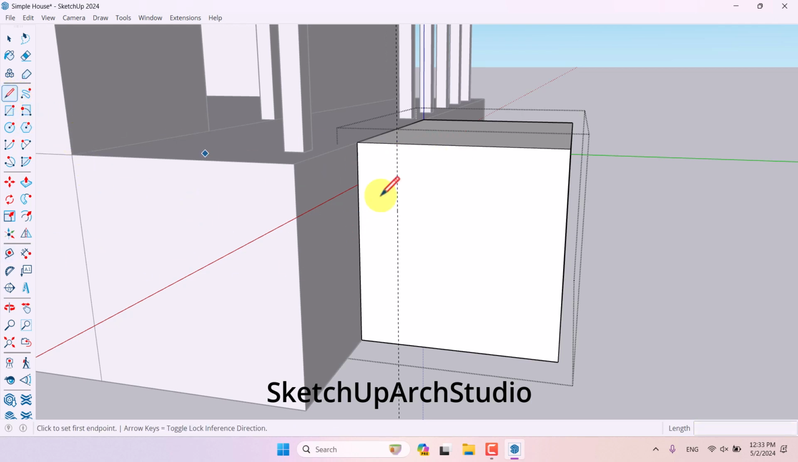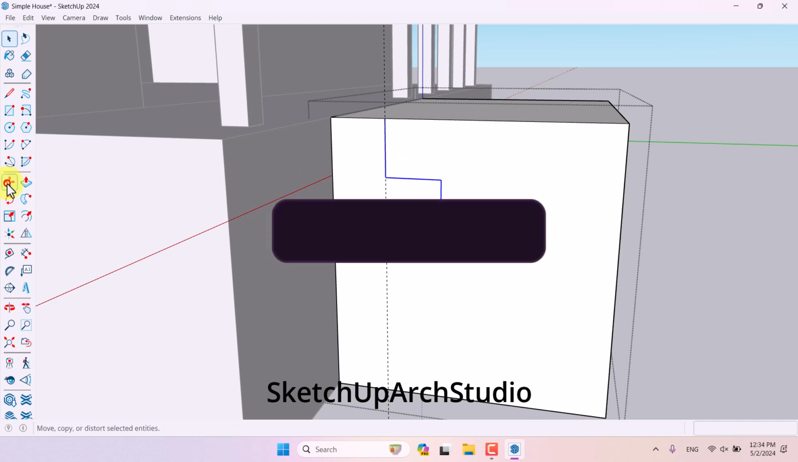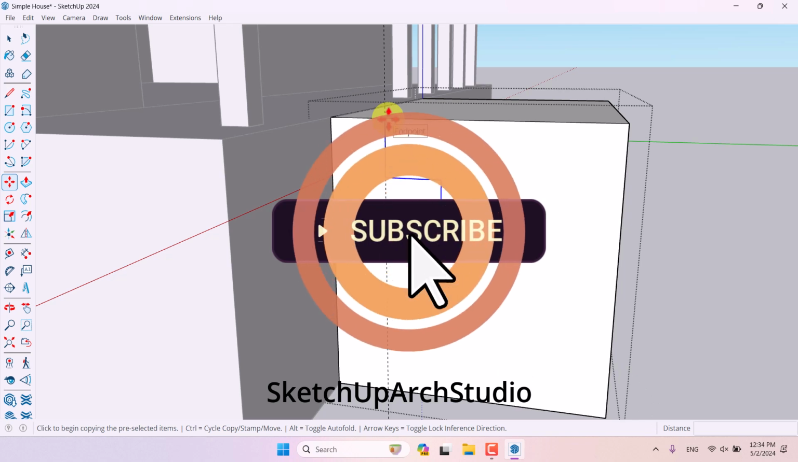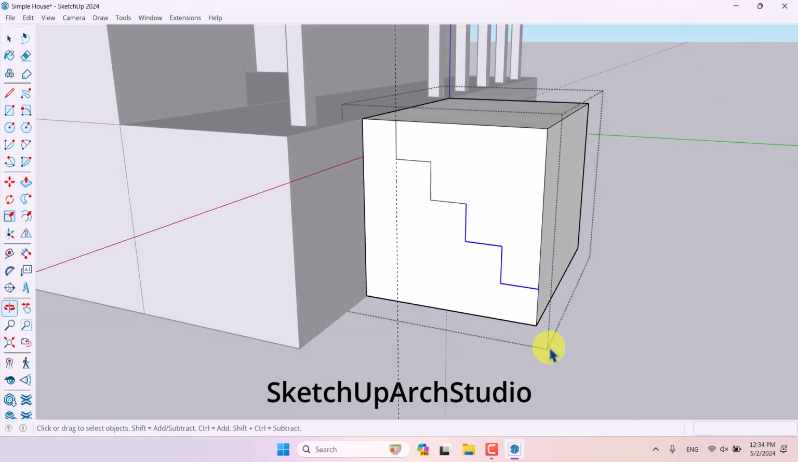I select line tool for drawing. One line from here to here, 20 centimeter, 20 centimeter, 20 centimeter, 20, and I don't want to continue this pass, so I'm going to select all of them. And how you can select multiple objects, hold Control on your keyboard and select the things that you want. So I'm going to click on the move option, copy activated, and now I can move it to this place. So as you can see, the stairs profile created for us.